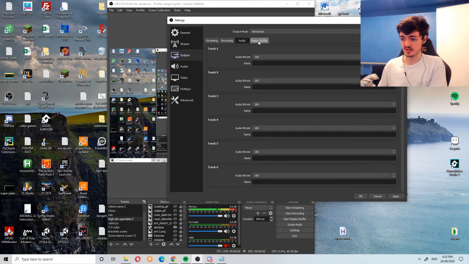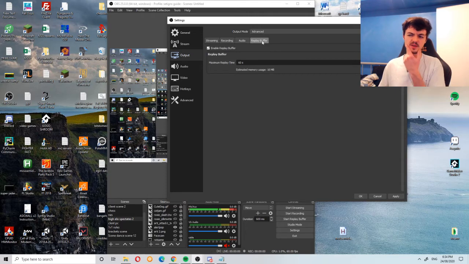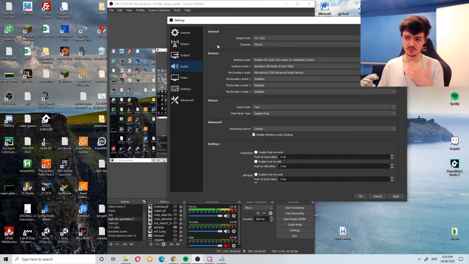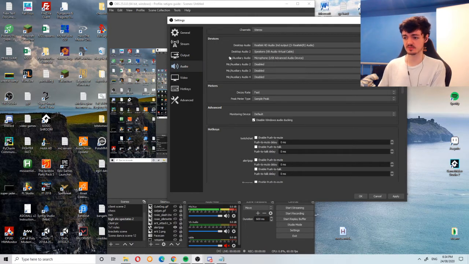I haven't messed with any of this stuff. I think this replay buffer is from a plugin I have on my OBS. I don't think you guys will have this, so don't worry about it. As for audio, just keep everything basically the same. Keep stereo audio. This is a good sample rate. Pick the devices that you want for your audio down here. You can change them by clicking these cogwheels independently.